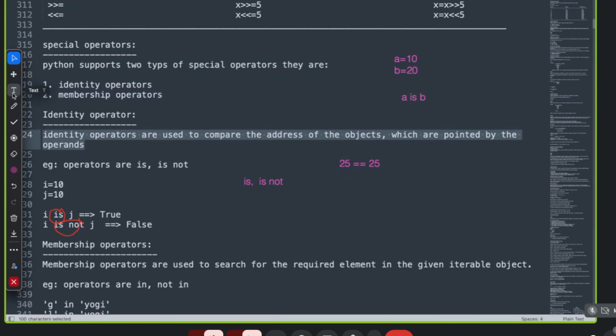In the previous classes, we saw how to check the address of an object. There is an id function: id of a, id of b. The id function will give us the address, something like this. The is operator will compare this address, not the data.